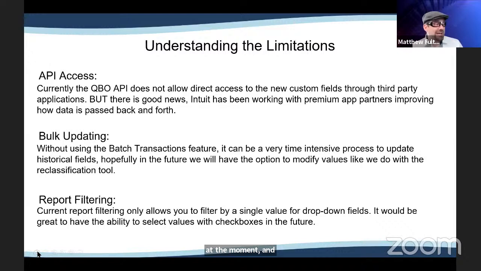Understanding some of the limitations. So as we touch base on API access, currently the QBO API does not allow direct access to the new custom fields through third-party applications. But there is good news. Intuit has been working with premium app partners, improving how data is passed back and forth.